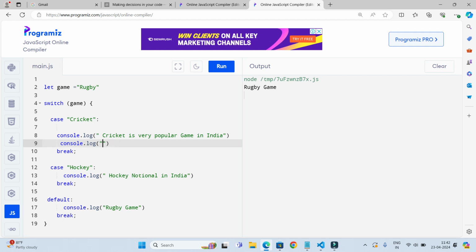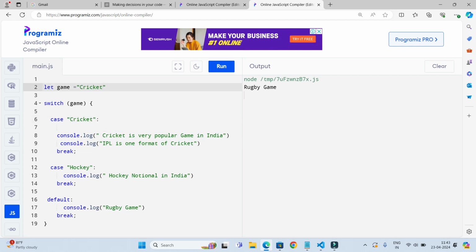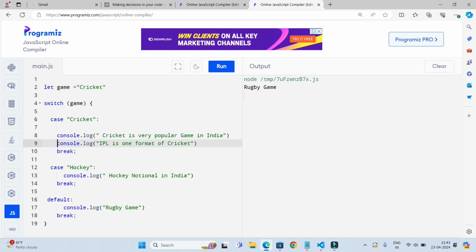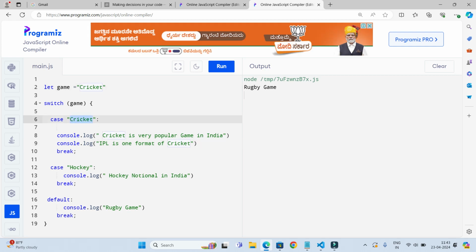Cricket is a popular game in India, and IPL is one format of cricket. Whenever the game is cricket and it matches, I'll just change the value of game here to cricket. So if this cricket matches here, the first case, it will display two statements, then it will break here. So I will quickly run this. So it is displaying the two things.